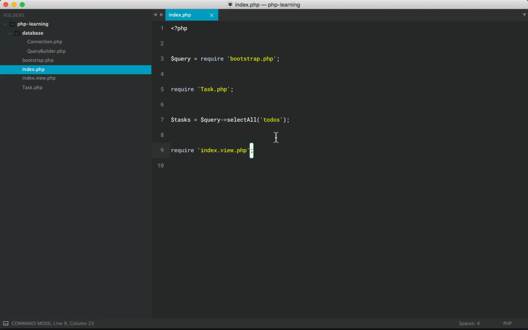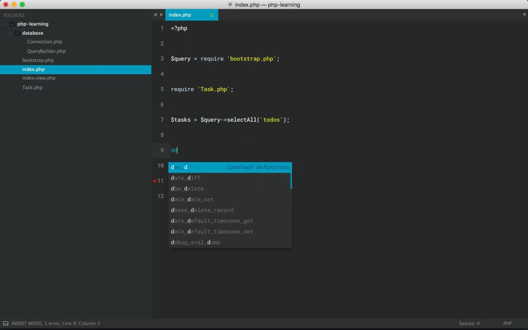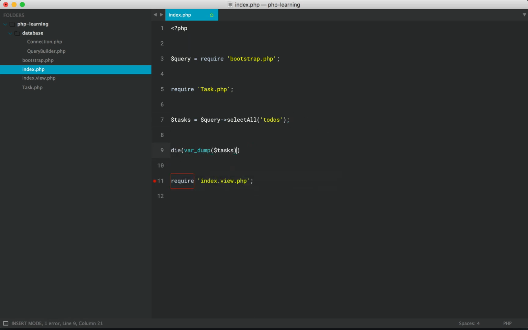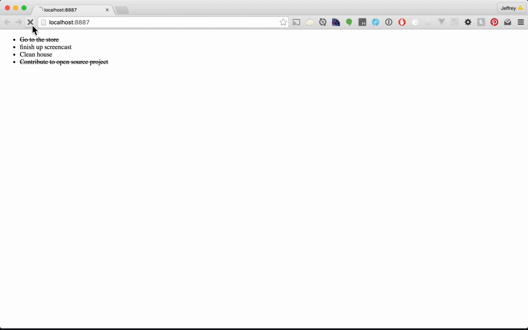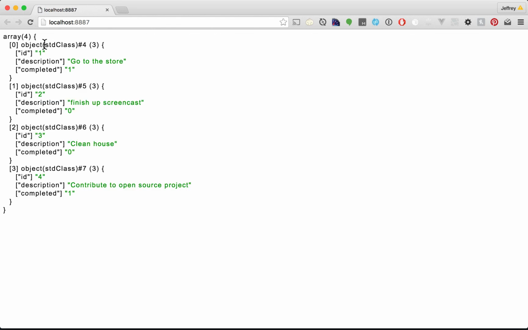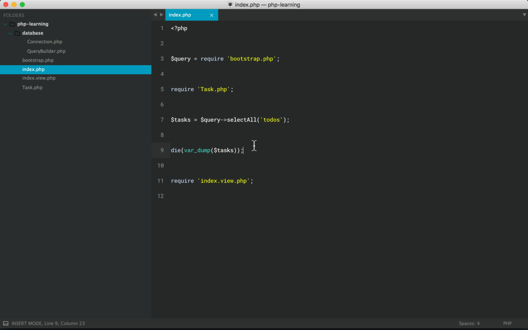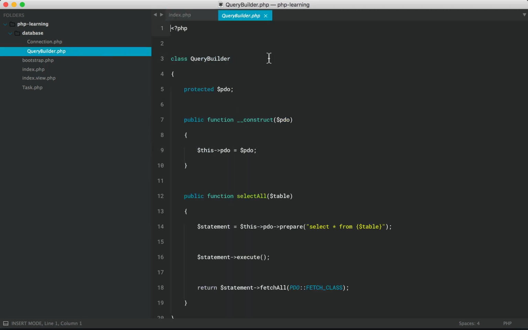And the last step, well, let me show you. If we die and var dump the tasks, you'll see that in the last episode, they were instances of Task. But we removed that, so now they're standard classes, they're dummy classes. Now, what if we still want to map the database results into Task instances? Well, we could be very complex and create a specific mapper that defines how we map those results into Task instances, or we can stick with exactly what we had before.